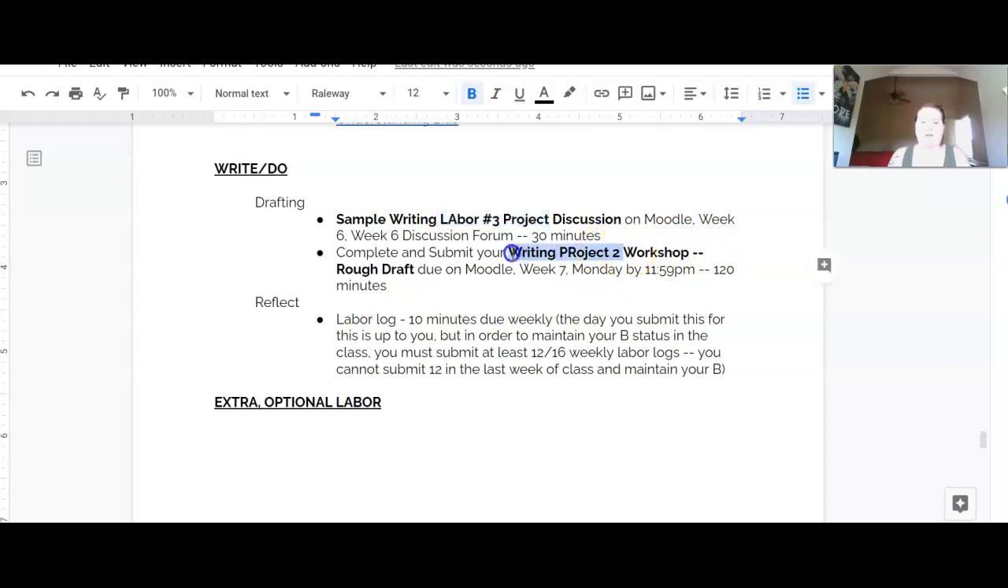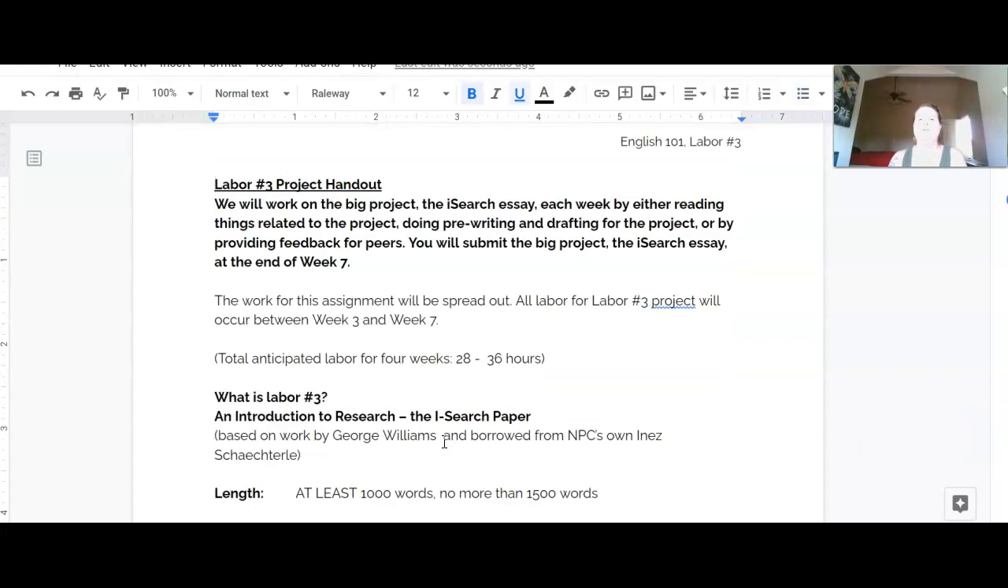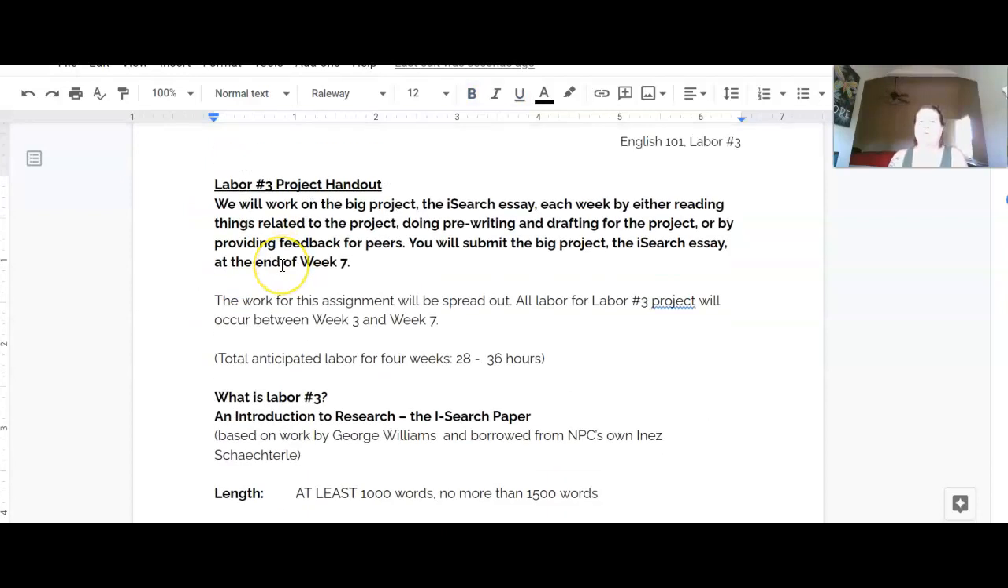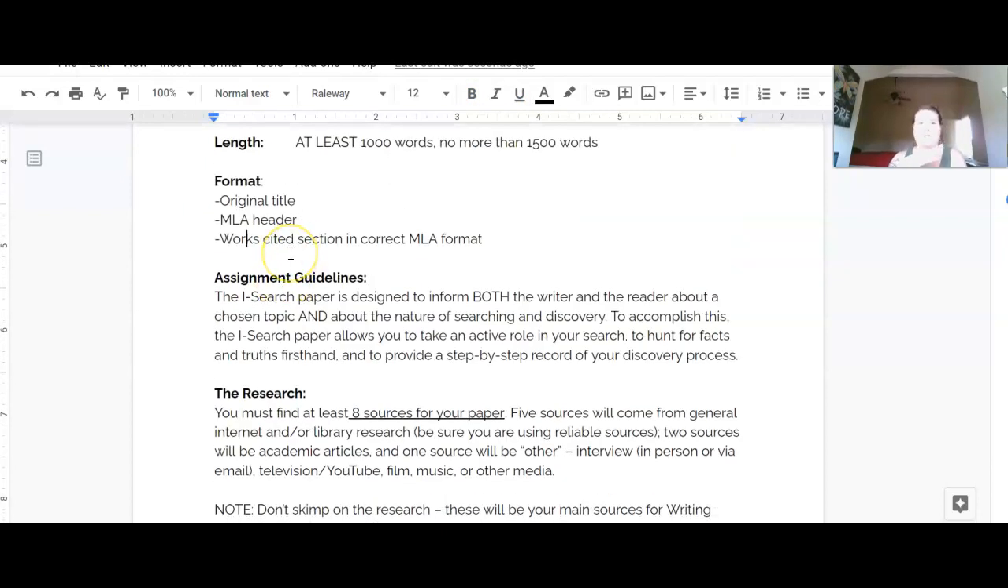Sorry, I have some language from a previous semester left over, so I want to be sure that's clear to everyone. So we're working on the sample labor number three project discussion and the labor number three project workshop rough draft. So I wanted to review exactly what it is that we're doing with labor project number three. So remember, we'll scroll all the way up to the top because this gives us an idea of what the project should look like. So we've been working on different components of this project all along.